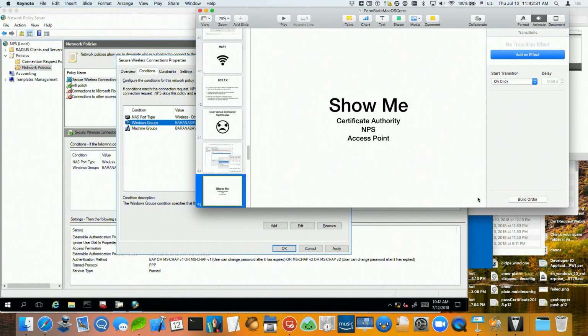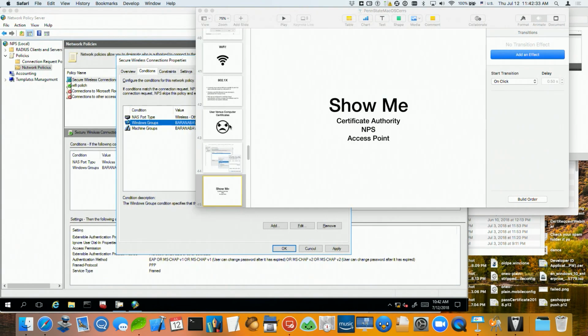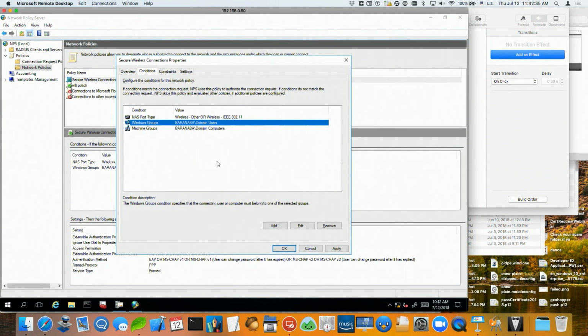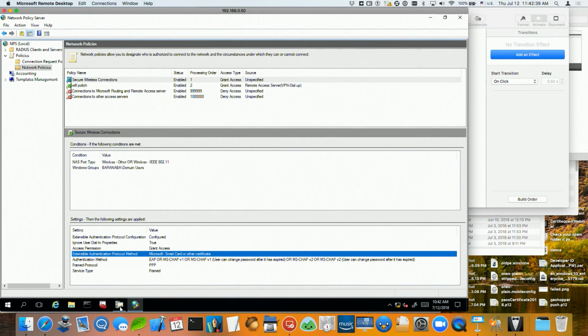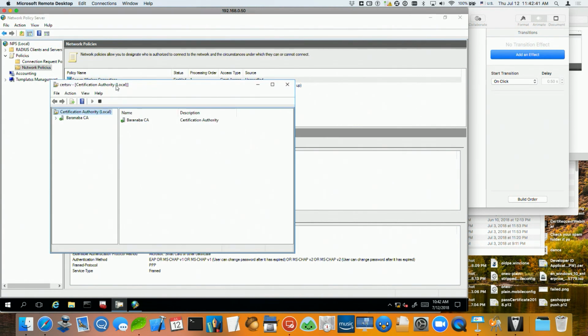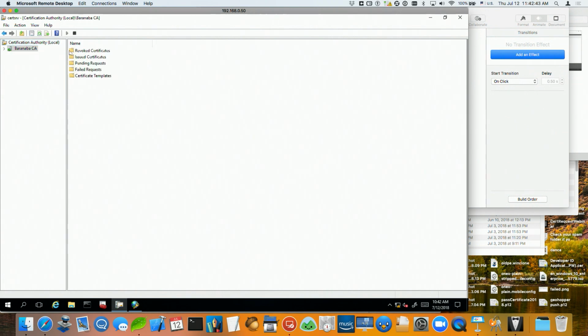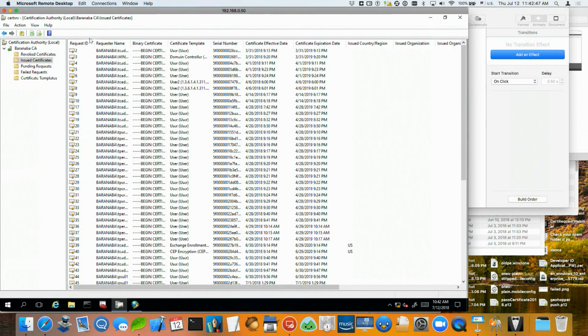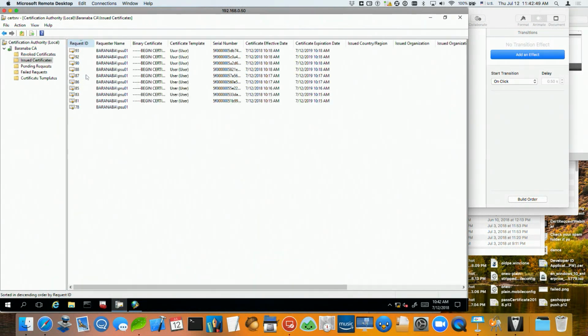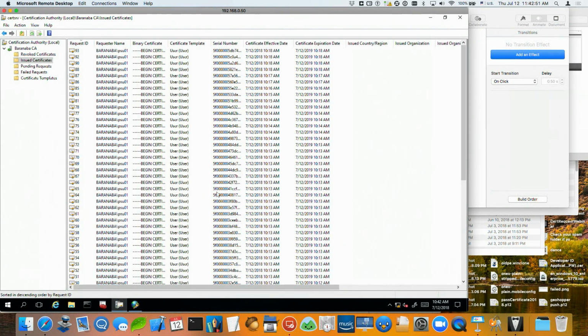All right, so let me show you just a couple other pieces to that. So I showed you the network policies. Ooh, there's my unicorn. Let me remove, I guess I can keep both those in there. Okay, so here's the certificate authority. And here's my issued certificates. And if I go by ID, I can see that 7/12, is that today? It is today.